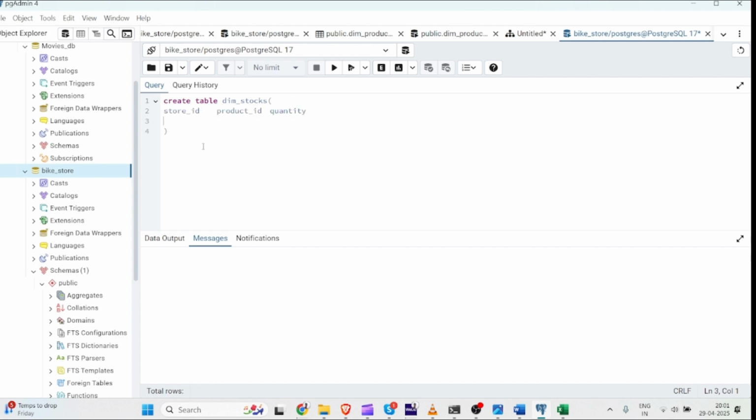Pasting inside here. Store ID is integer, right? Int. So store ID is unique, right? Unique means it should not be duplicate; it is a different value for every row. So store ID is int. Make a comma, and product ID is from the products table. We created product ID already; it's a primary key in the other table. So now this is a foreign key.